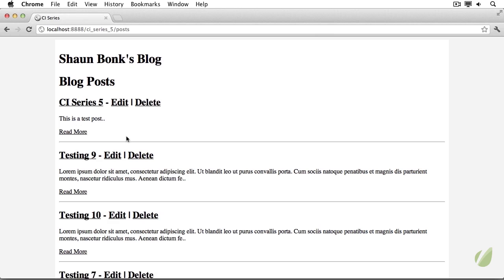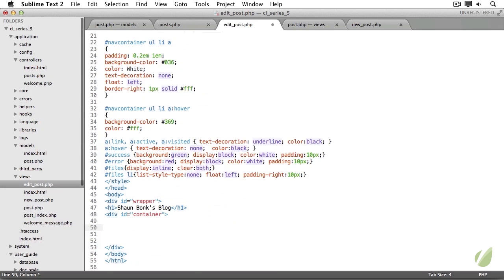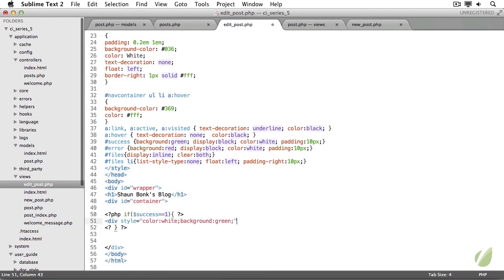Now we want to make it so that when you click edit, we're going to actually be able to edit that post. Let's create the edit post view. So what we want to do first is add a message box in case we have successfully edited the post. So if success equals 1, let's go ahead and say this post has been updated. We don't need an else there because it's only showing up if we've edited a post. But now let's go ahead and create our form. We can just grab the same form from our new post view.